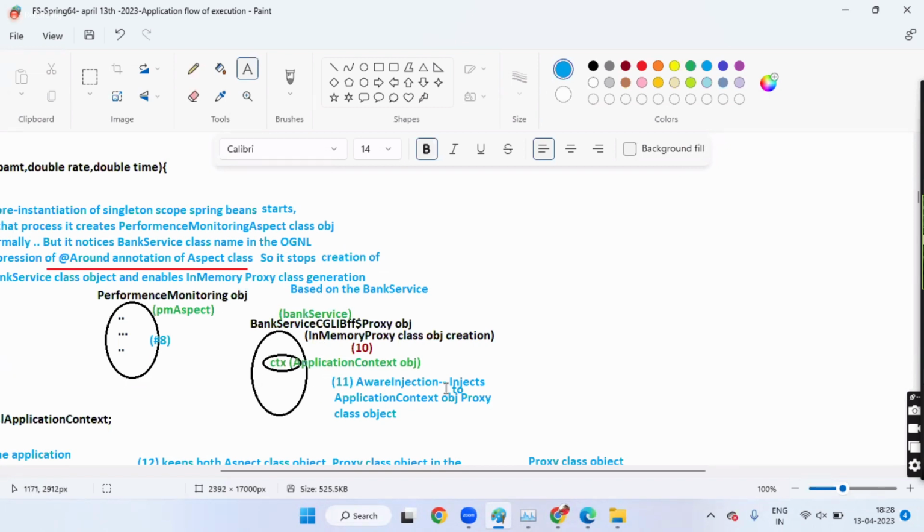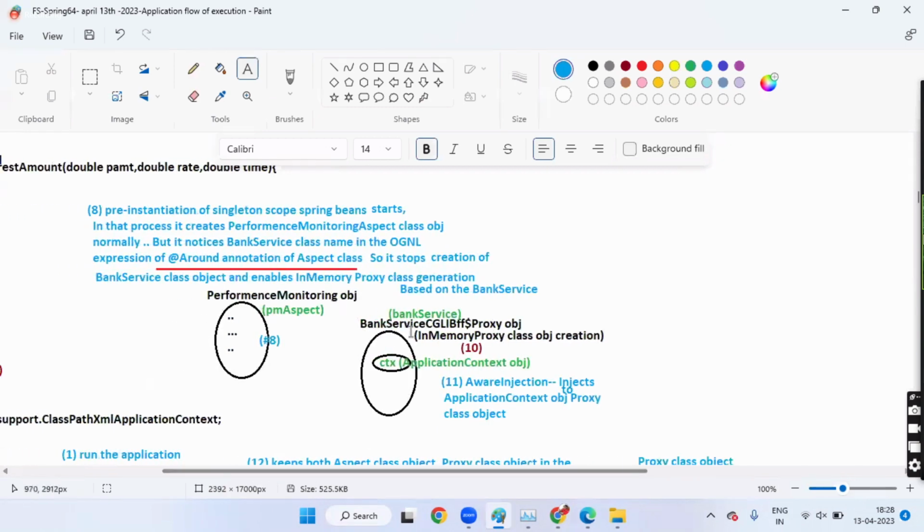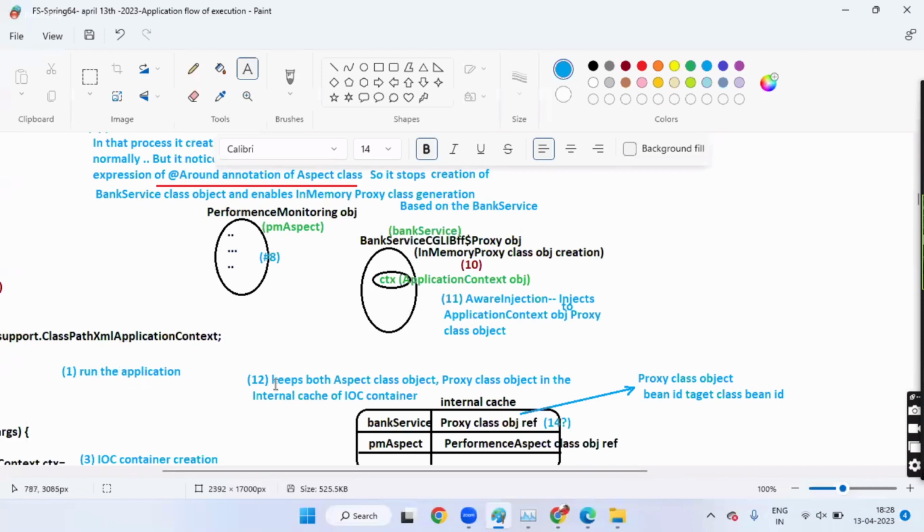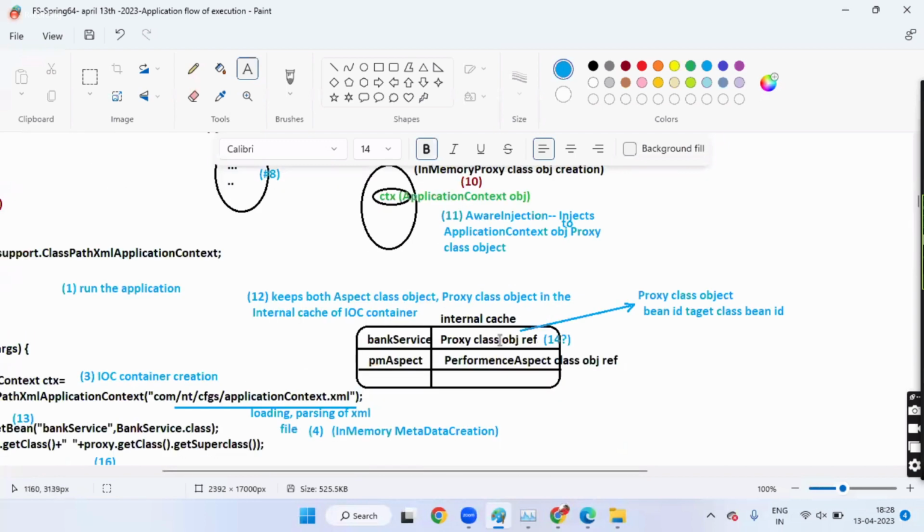That is number 11. Super. Injected. Number 12: keeps both the aspect class object and the proxy class object in the internal cache of the IOC container. Kept, boss: the bank service proxy class object reference, and the performance aspect class object reference.